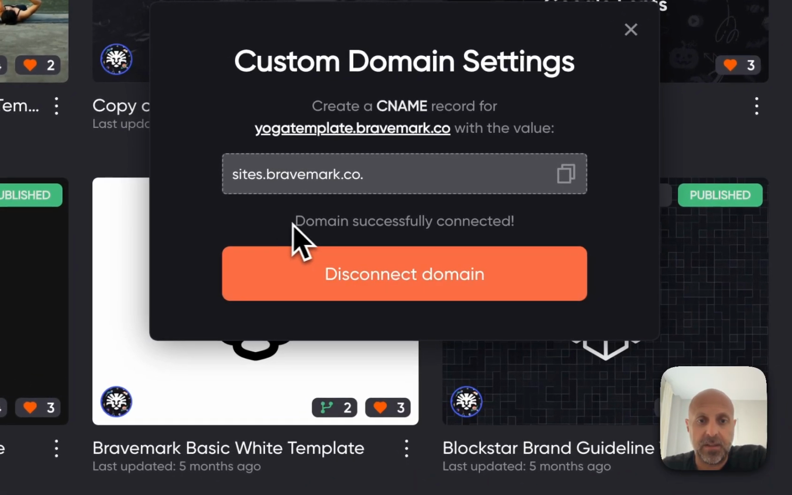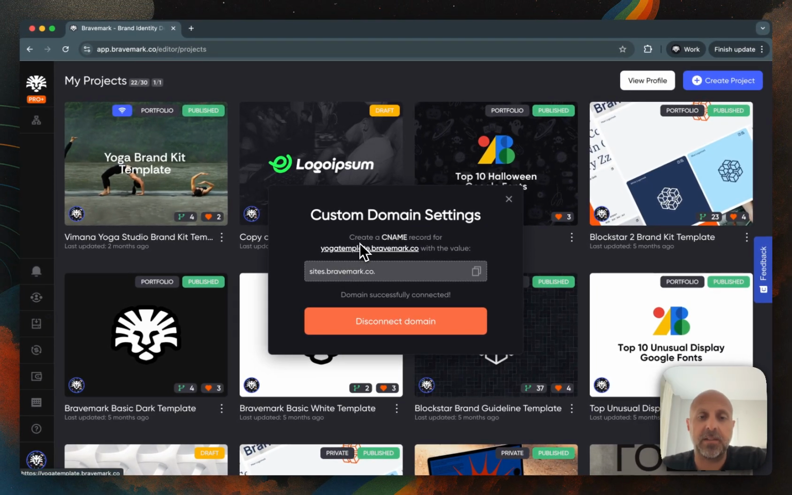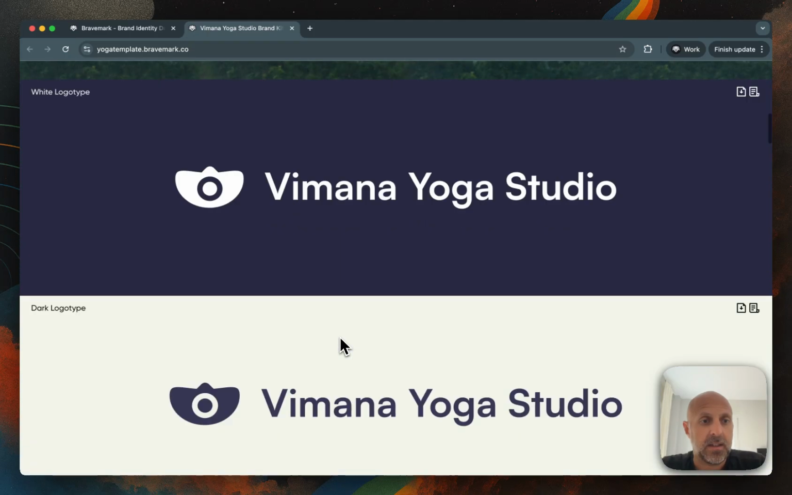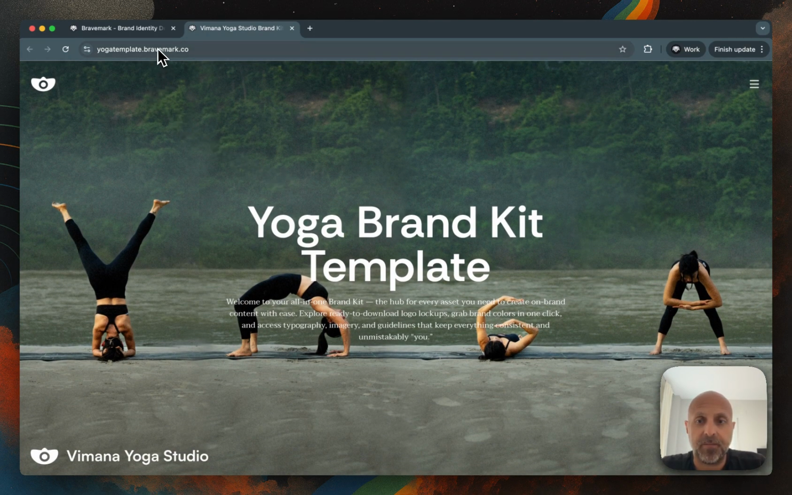Okay, there it is. Domain successfully connected. And that's pretty much it. Now you can click on your subdomain. So let's click that. We open it up here, yogatemplate.bravemark.co, and you see that the page is connected to the subdomain. So that's about it. Super simple, really.